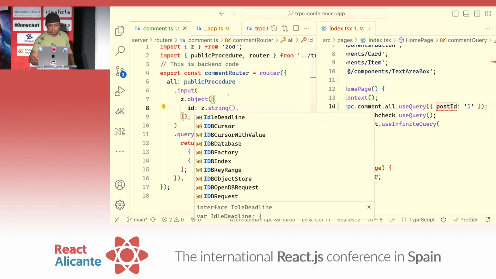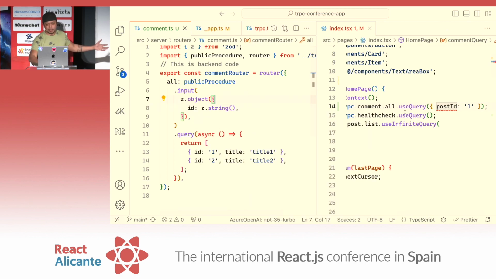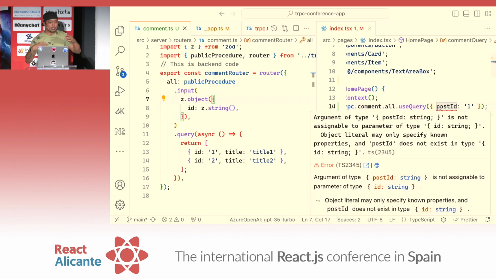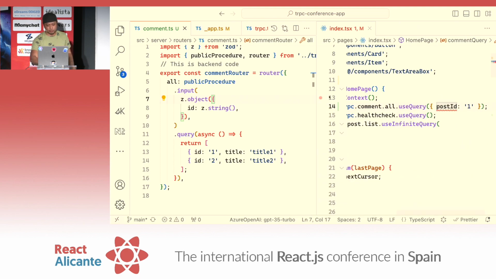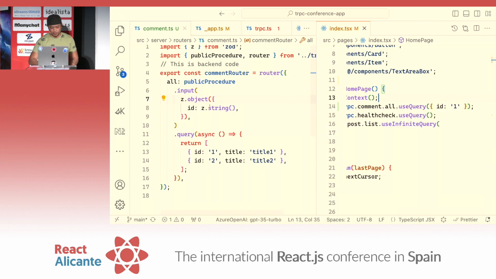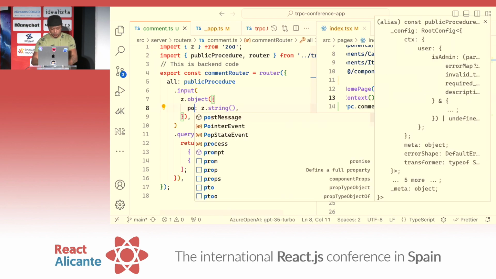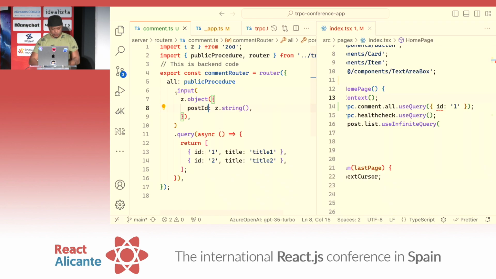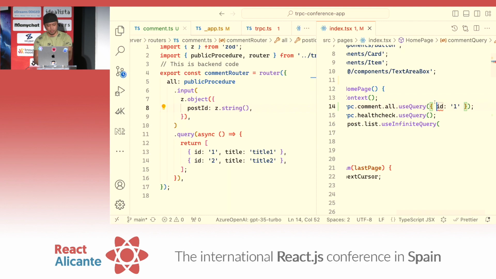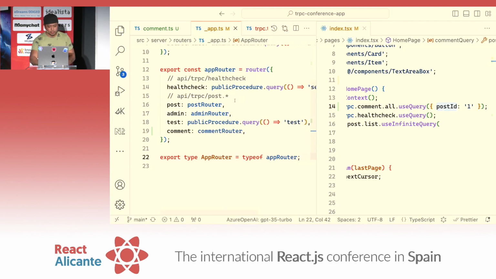Refactoring, instead of post ID, just ID, and you would see the compiler checks it constantly, and then giving you this squiggly if you need to change. Of course, here you need to change it to ID, right? So that's one good thing in tRPC. So how does tRPC do this? They have this secret sauce.